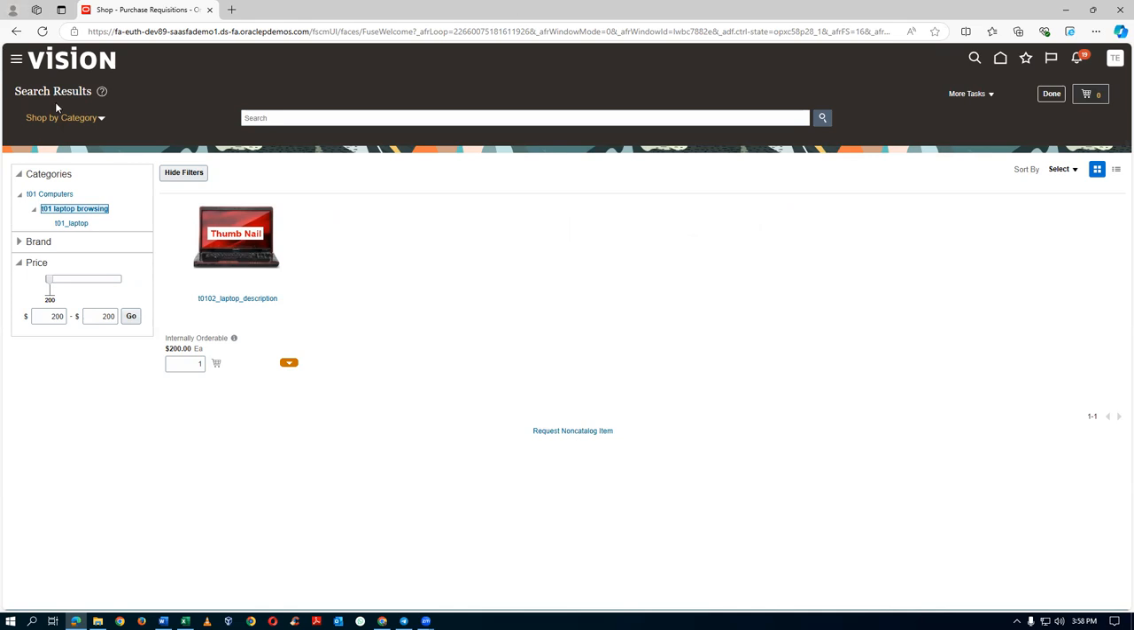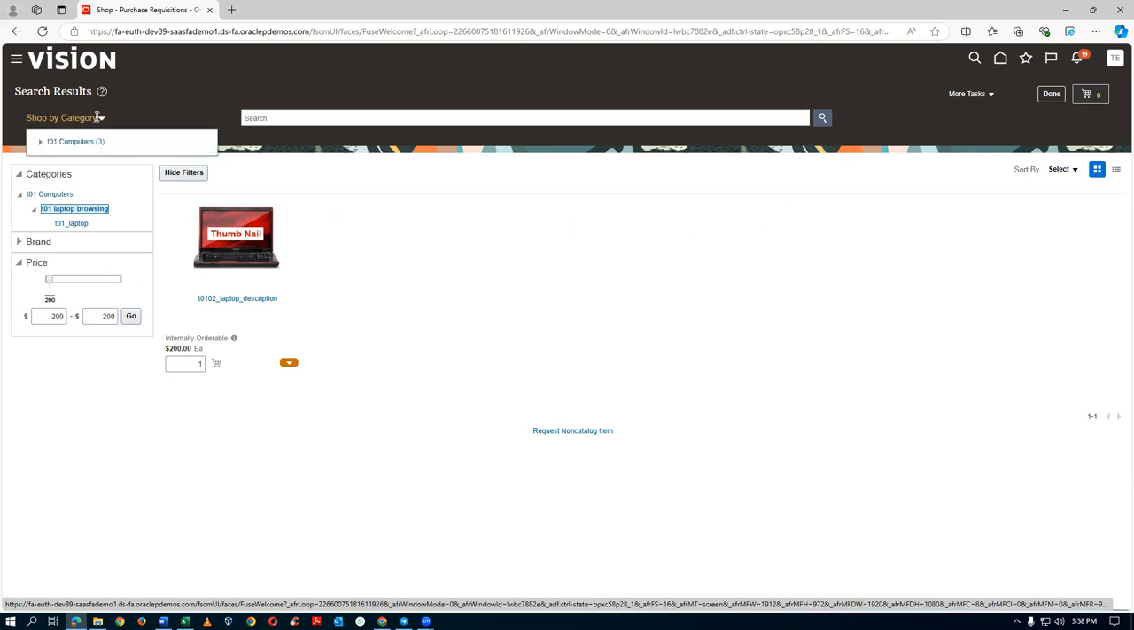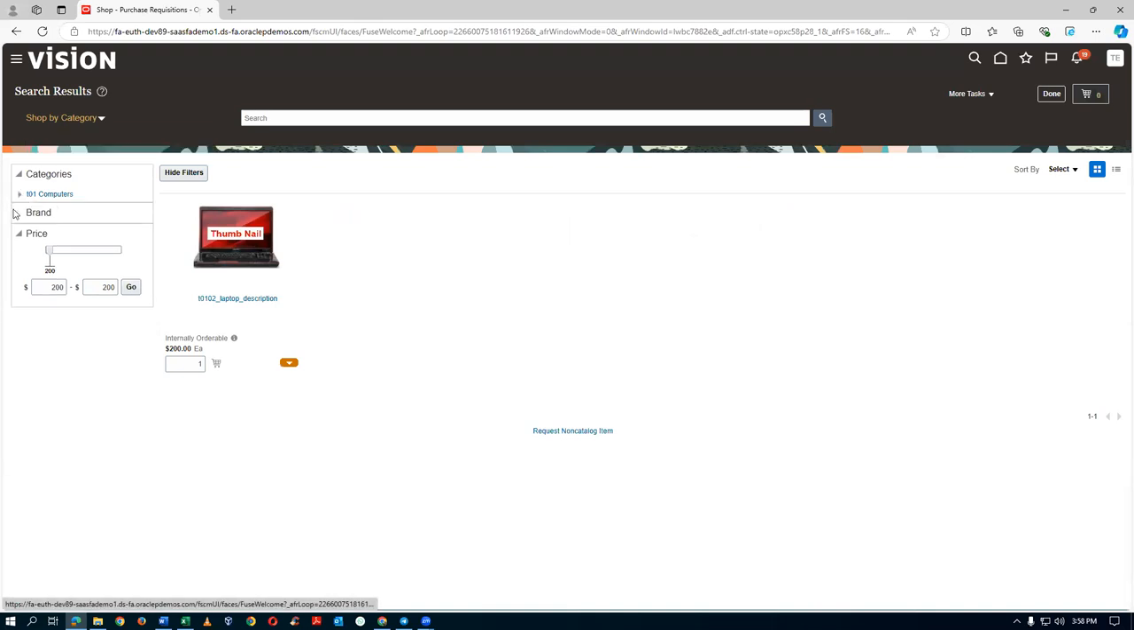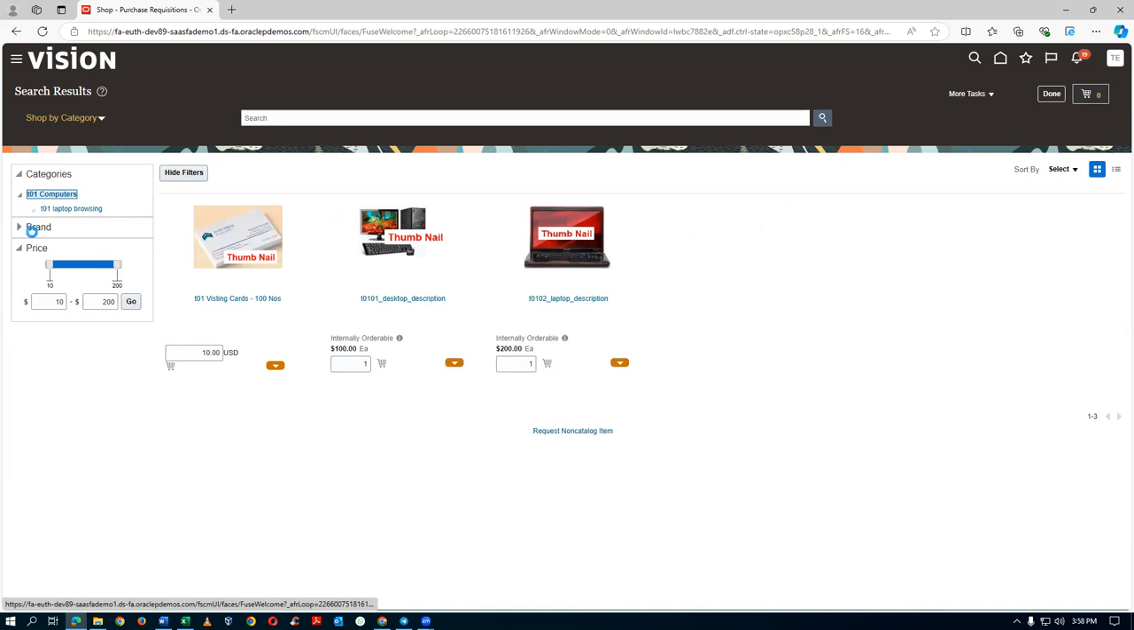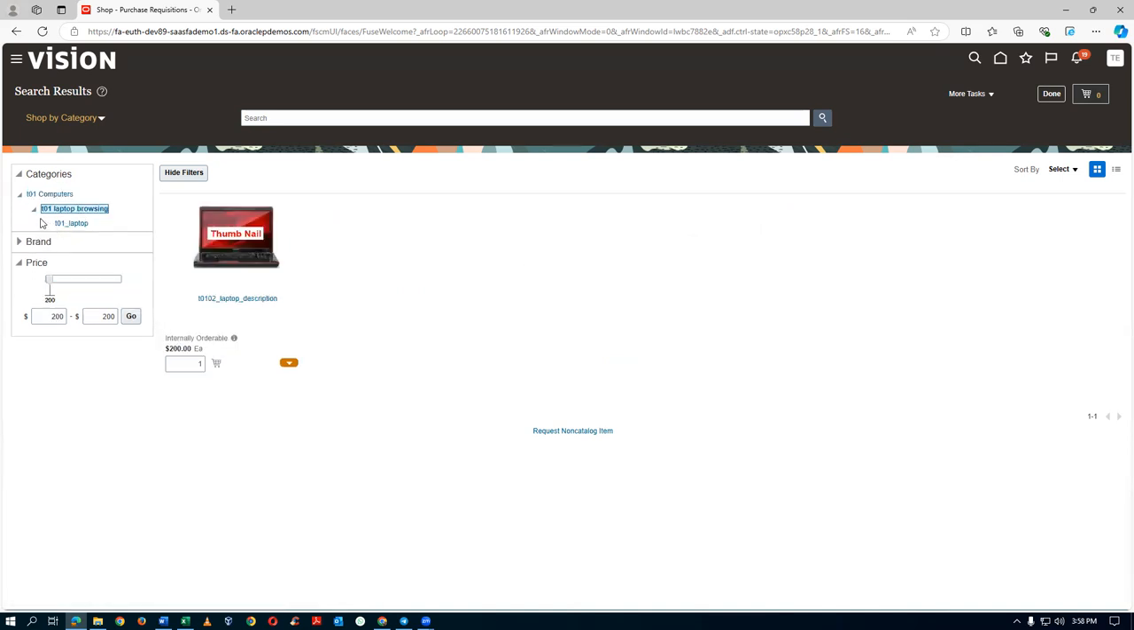And if you go to the shop category, you cannot see it now. Previously, you were not seeing this, there was no effect on it. You cannot see computers, so click on expand. You cannot see laptop, so expand it. Desktop is coming, but he should be able to see desktop also. I don't know why the desktop is not coming.